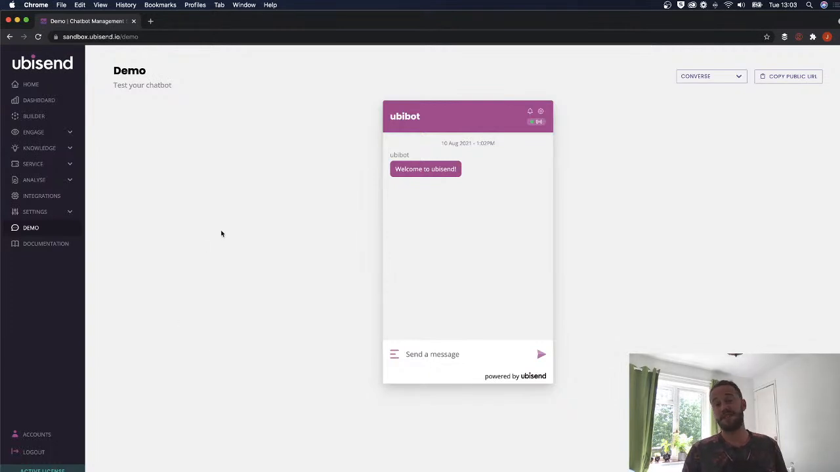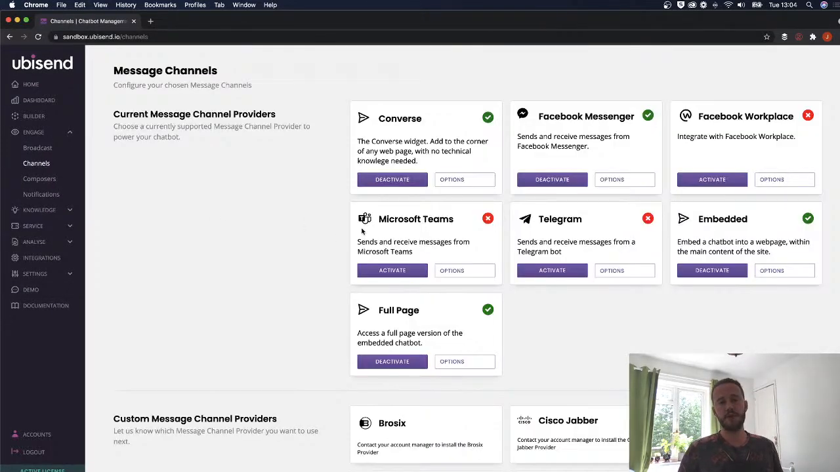So how does ubisend, particularly, and most chatbot platforms, showcase how you can make things easier for your users? Well, if we jump into the channels here, what you can see on my screen at the moment is these channels up at the top. These are the already active ones, which I've activated at some point on this account. As you can see, we've got the Converse, which is what we were just looking at, the typical website widget. We've got Facebook Messenger, Facebook Workplace, Microsoft Teams, Telegram, embedded and full page. These are the channels I've already played around with on my account, whenever I've been making demos, making videos for people, or just having a little test and enjoying using the platform.